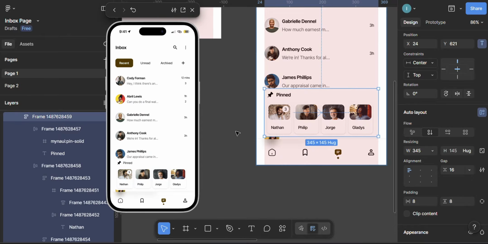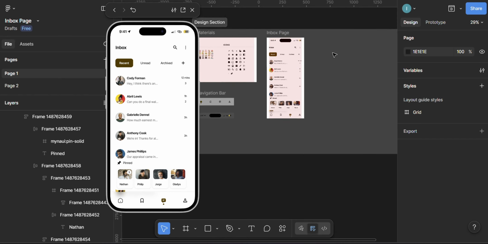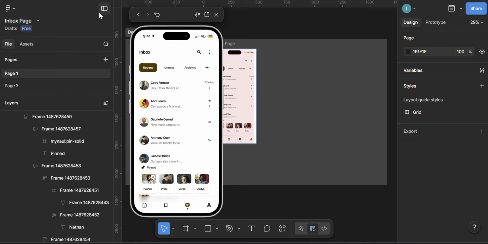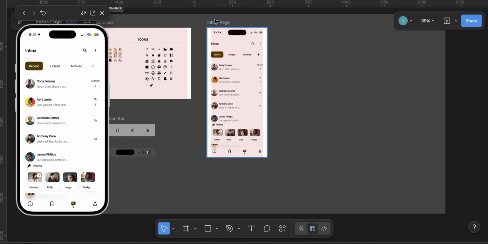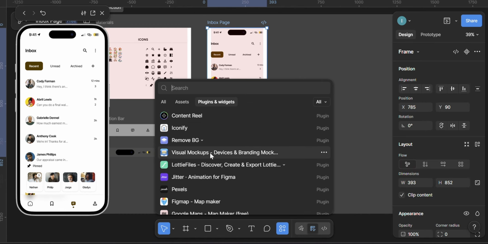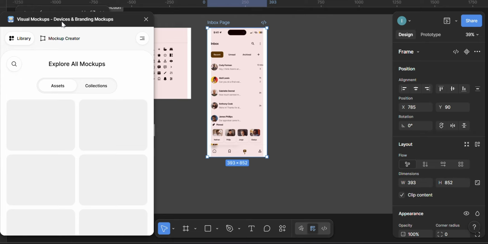Let's say you want to present this in your Dribbble account. So you want to mock this up. You are done with the design, but you want to mock it up. So there is a plugin for that that helps you do that easily. It is called Visual Mockup. It's a very helpful mockup plugin. So let's try it out and see how it looks.